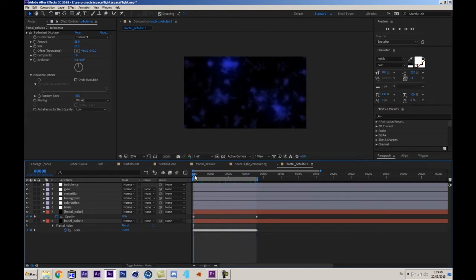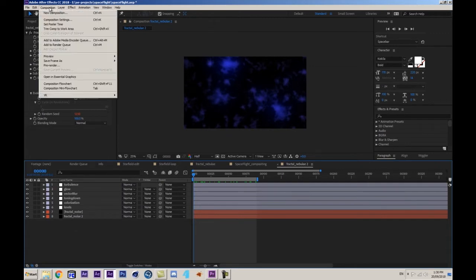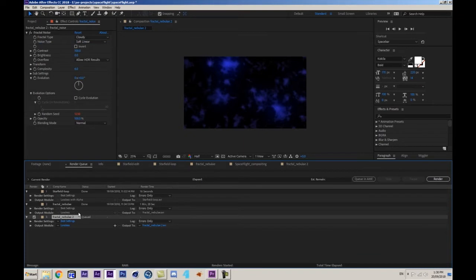So now what we've got to do is simply render that out. So when we work on our final compositing, it doesn't need to calculate everything from these effects, which are not too demanding for the computer's process, but still we're working in full HD. It's better to render these out. So we're going to add this composition to the render queue. Let's do that. Add to render queue. Now we've got our Fractal Nebula 2, lossless, that's okay for me.